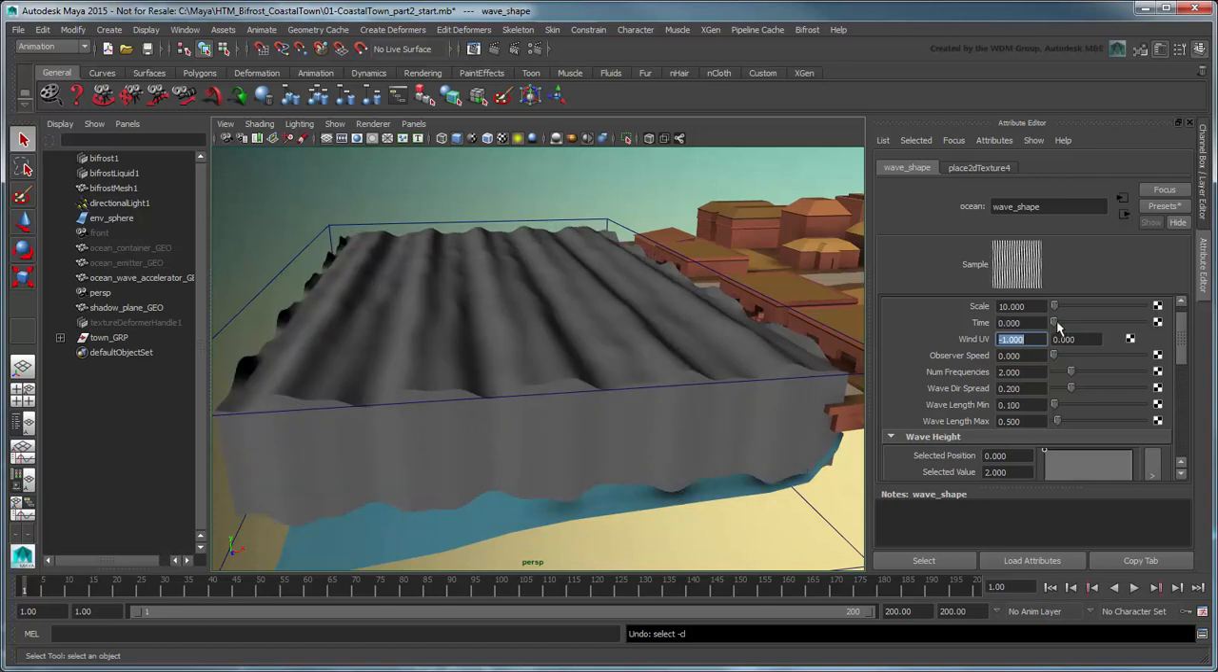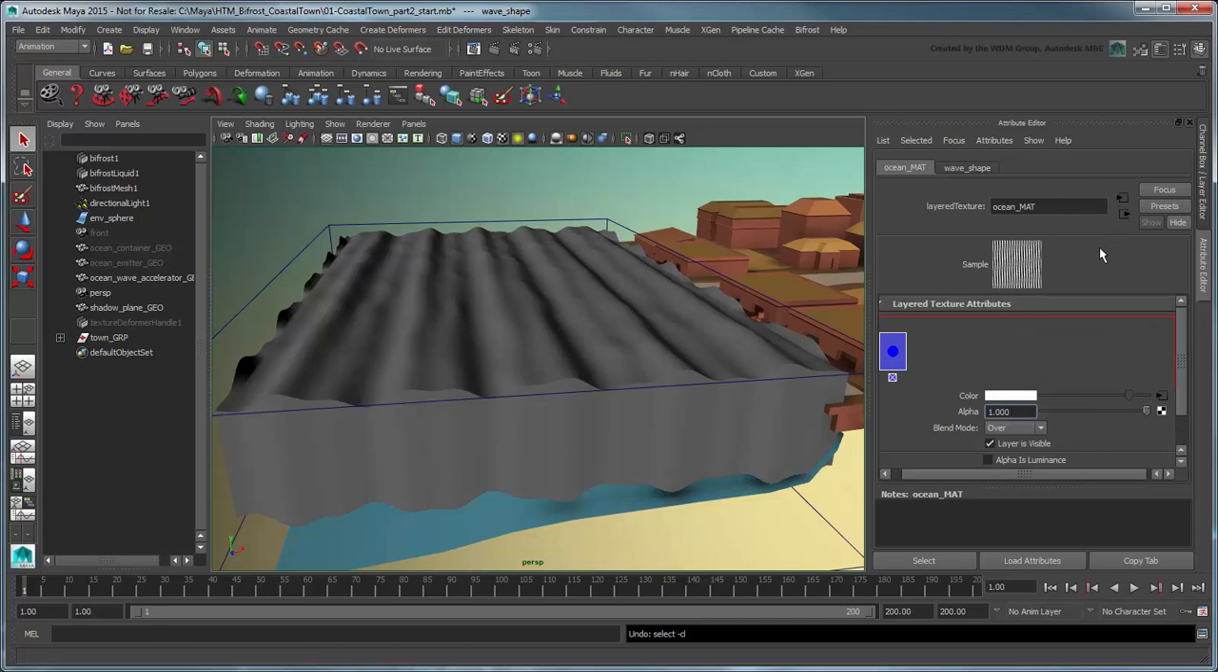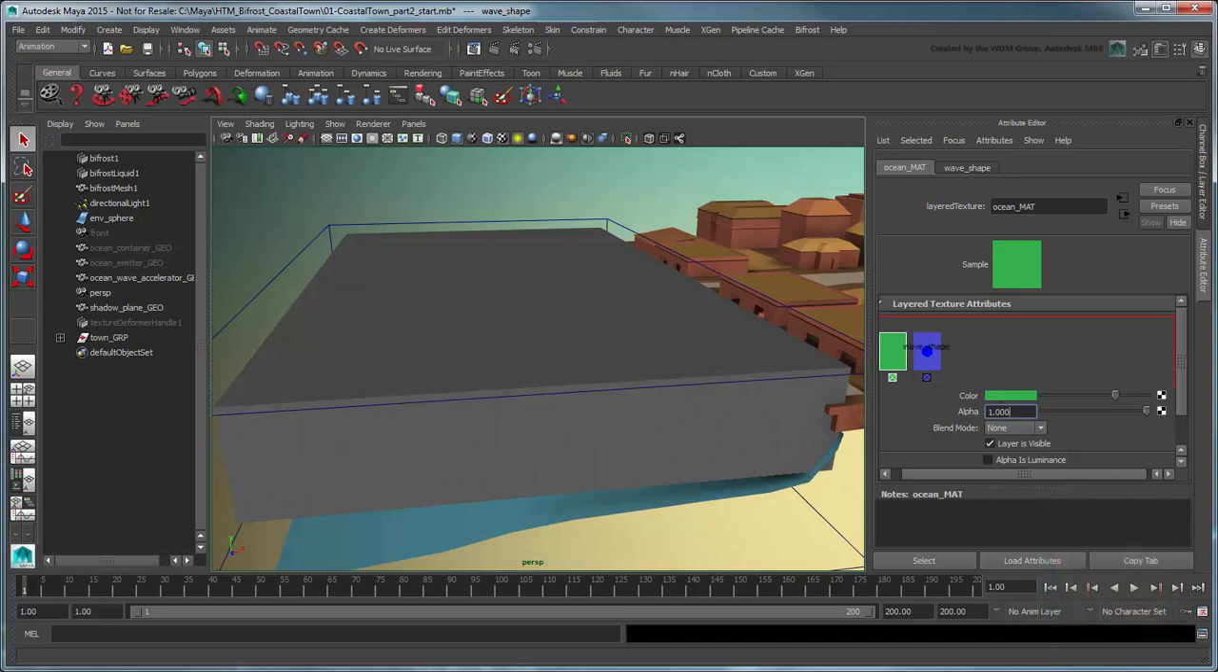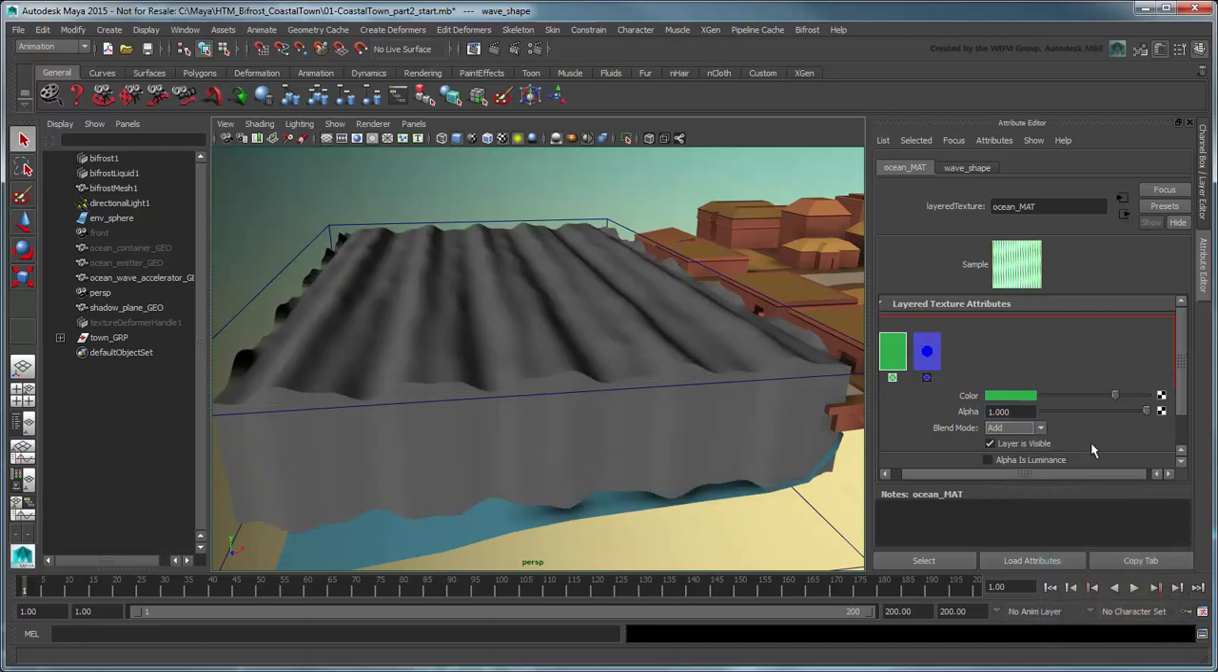Since we're using a layered texture, we can add another layer of noise distortion on top of what we have so far. Click the Output Connection button to go back to the Ocean Mat tab. Click the empty space next to the current layer to create a new one. Middle drag this new layer to the left side of the original, and set its blend mode to Add. Maya calculates the compound effect of layers using a right-to-left order.